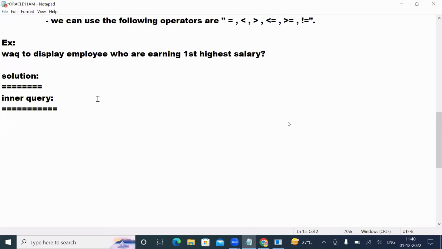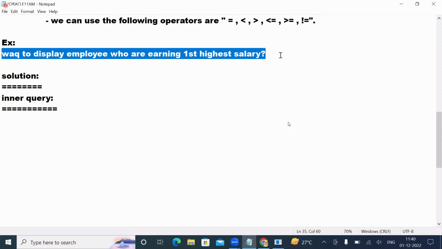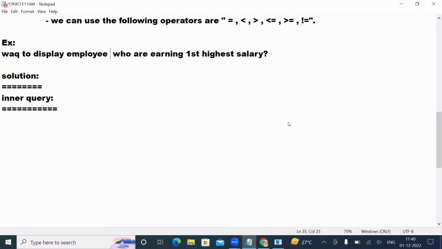And a very important thing: understand the question very clearly. If you don't understand the question, you can't write an answer. What is my question here? This is very important. I want to display employees who are earning the first highest salary. So I want to display employee details, who are earning the first highest salary.